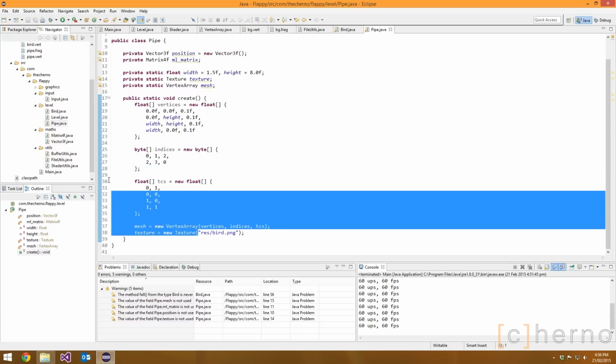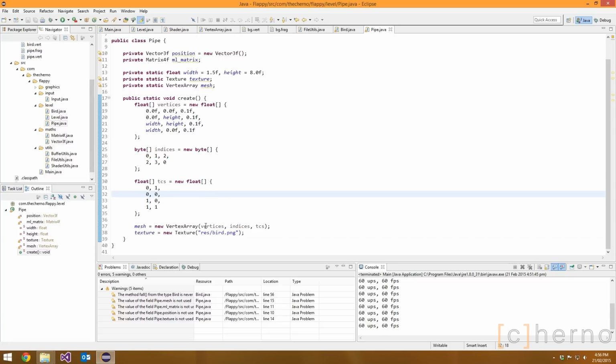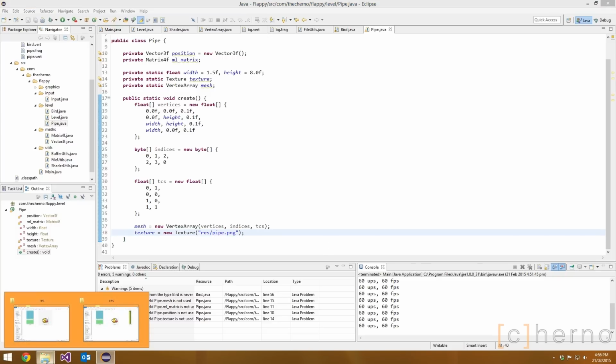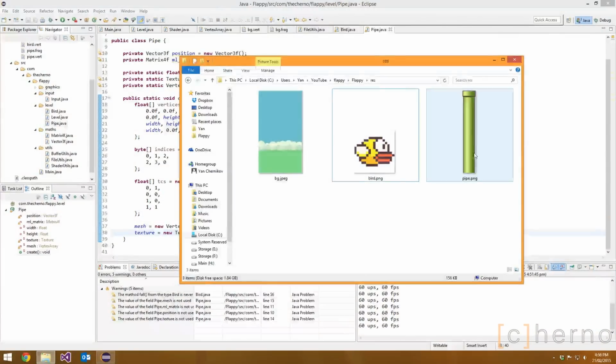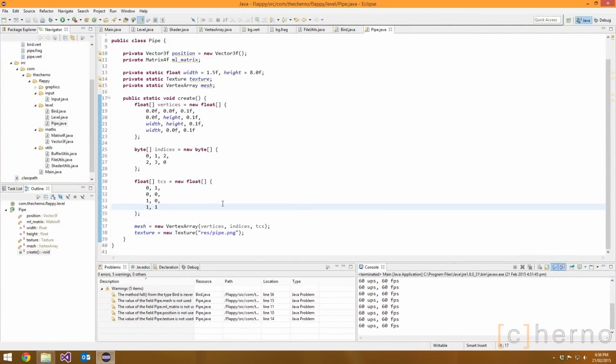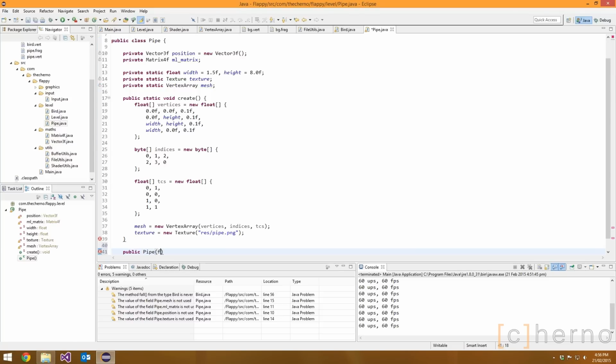We can probably kind of static this out as long as everything's this kind of shape, but it's all right. We'll leave it here. Mesh, and then of course the texture will be pipe.png. That is correct, I believe. Yep, pipe.png. Fantastic. So there's our stuff. When we do create a new pipe, though, public Pipe, we'll probably take in an X and Y.